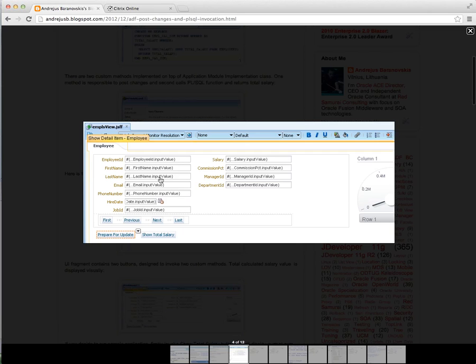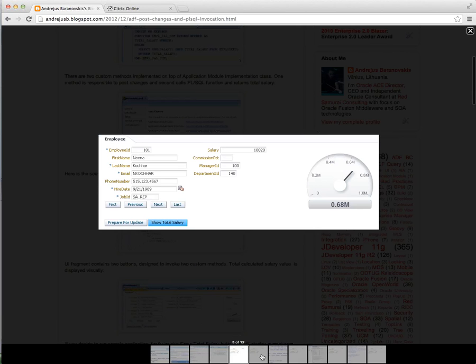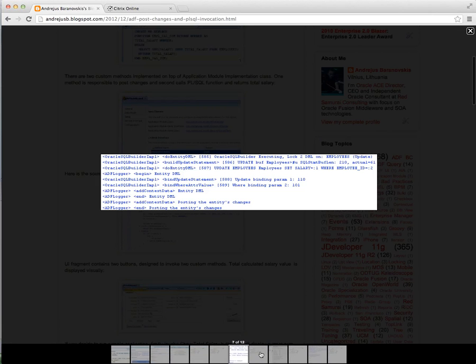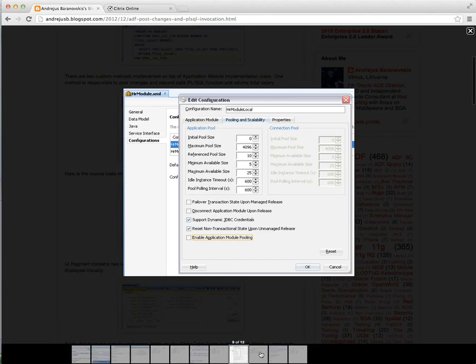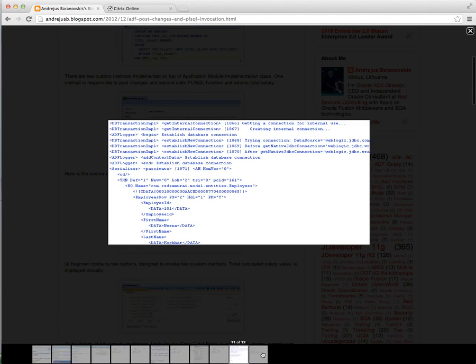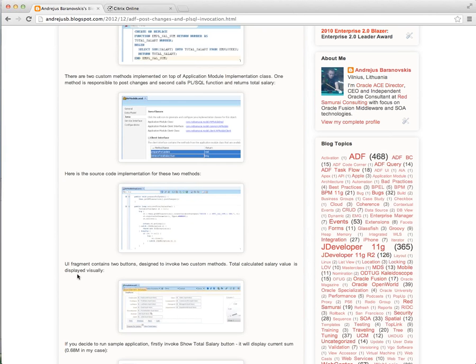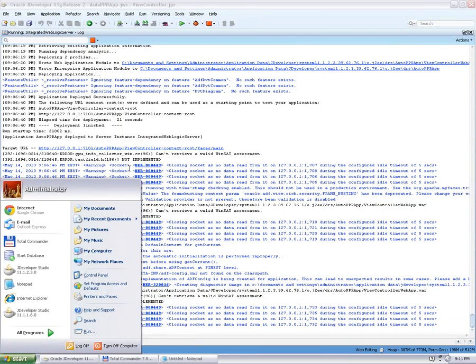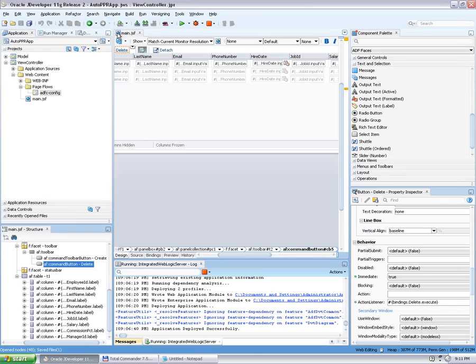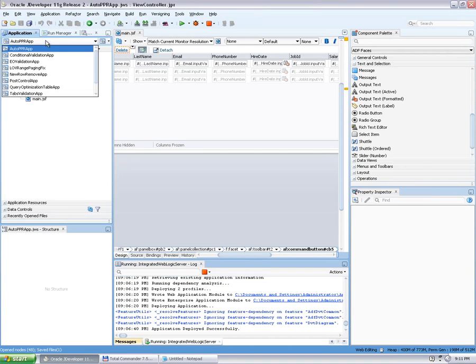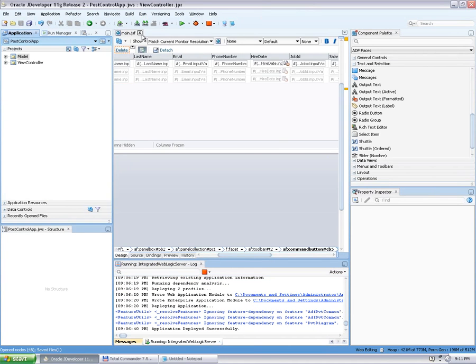Okay, and then on the UI we have data that shows employee information, and then there is a button, prepare for update, and I think what this button does is post data to the database. Let me double check. Post control application.